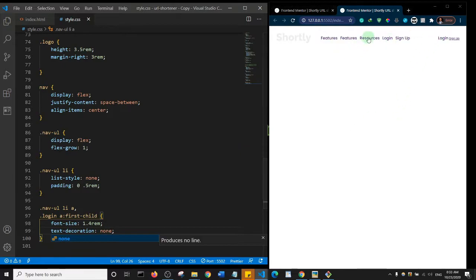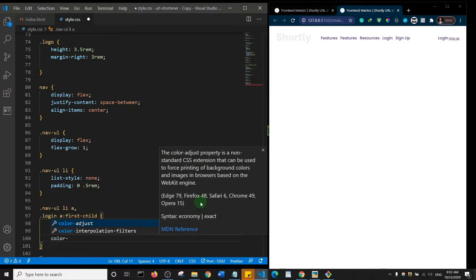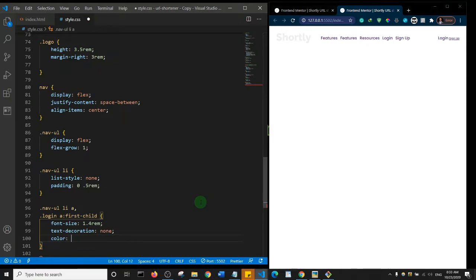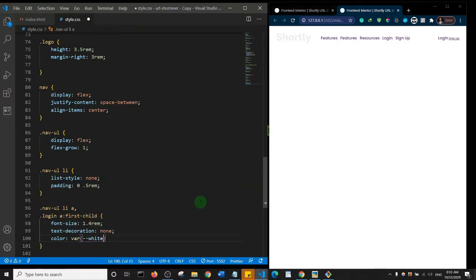Okay, so you see that the underline is gone, and I will just say I want the color to be white. So let's just use our variable, and let's close that and save. So it doesn't display anymore.